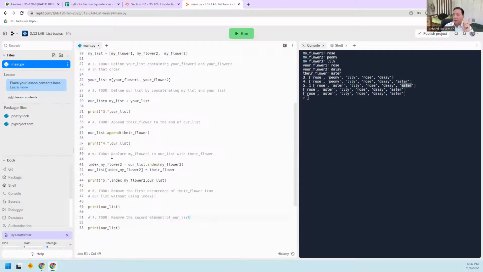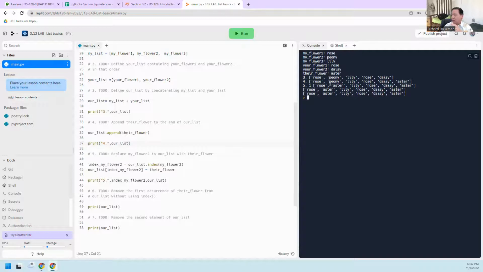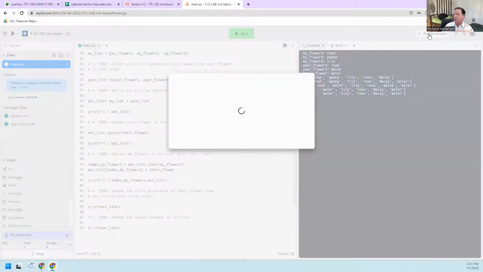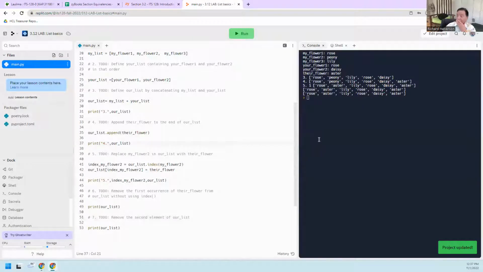And then also you've got to make sure you take out all these extra things that I put in there to make it easier to see what we're doing over here. Okay, so I'm going to publish this. Publish, publish, publish. There we go. Save.